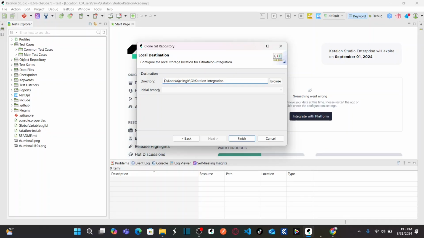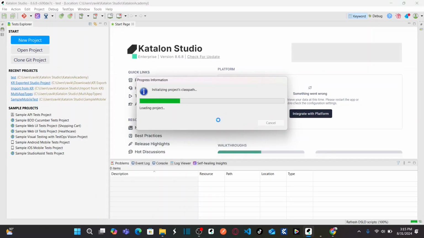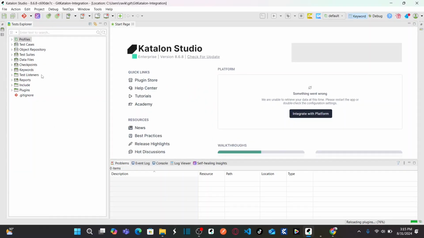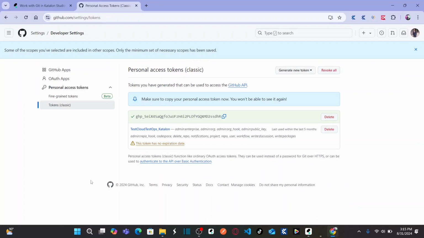Here C users Ravi K Git Katalon integration. So this is my local directory that I would like to store all the files. Okay, click on finish. So now your Git remote empty repository is cloned in your Katalon Studio. You can see here now this test cases, object repository, test suites, data files, and everything is empty because our Git repository is empty. So let's go back to our Git repository.